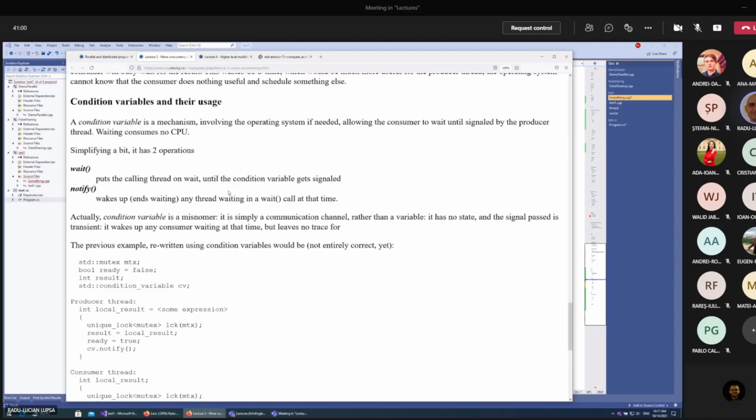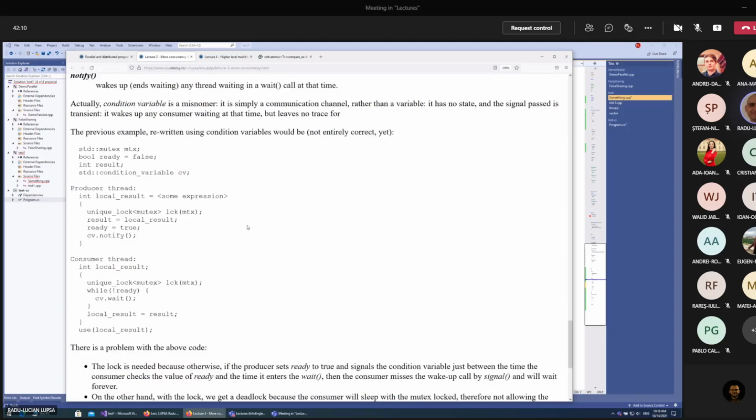Here you have also the basic example you encounter probably in other places as well. It's a very versatile basic primitive, but as any primitive, it's hard to use. So let's see what are the things. So you have a producer thread that produces something, puts it in a variable that's accessible to the consumer thread.